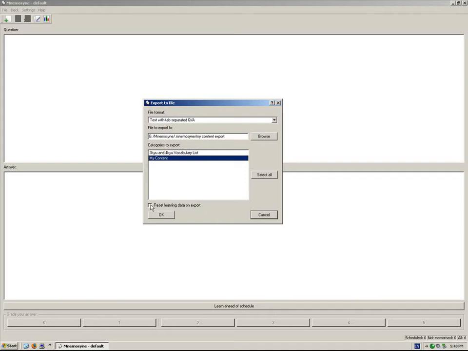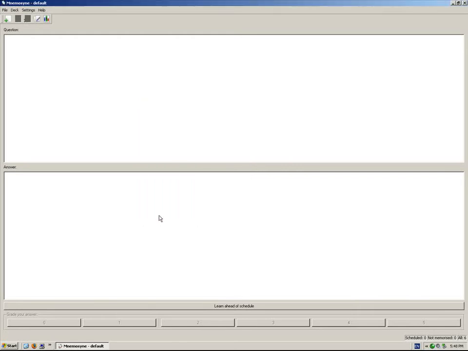And this option is to reset the learning data on export. So when I export it, all the cards will be graded as 0. If this is unchecked, that means it saves the learning schedule, and that doesn't really help for other people. So you want to keep this checked. Okay. I'm going to click OK. Done.